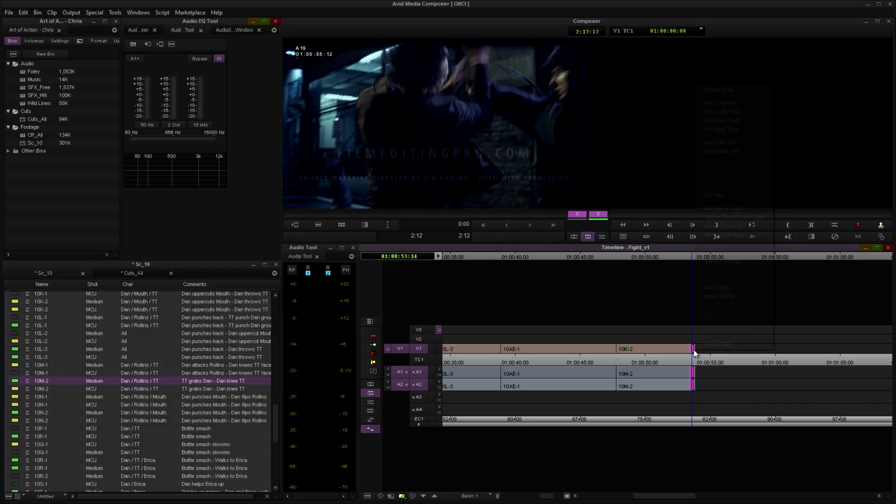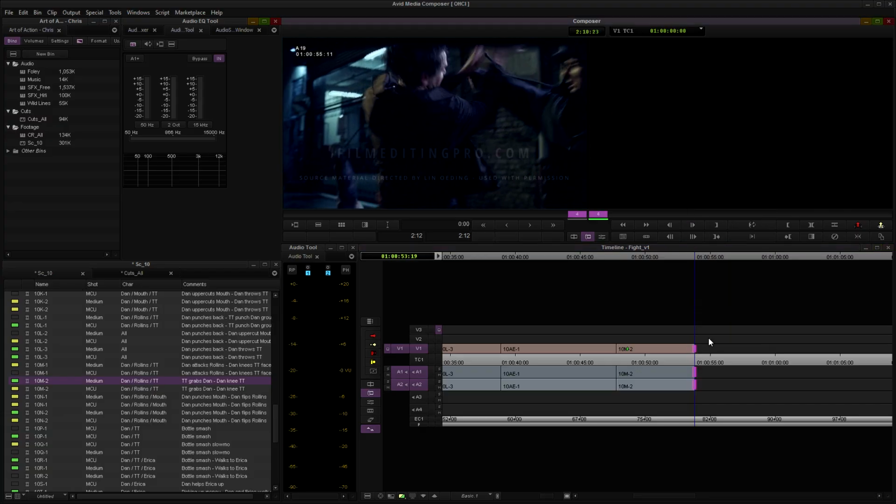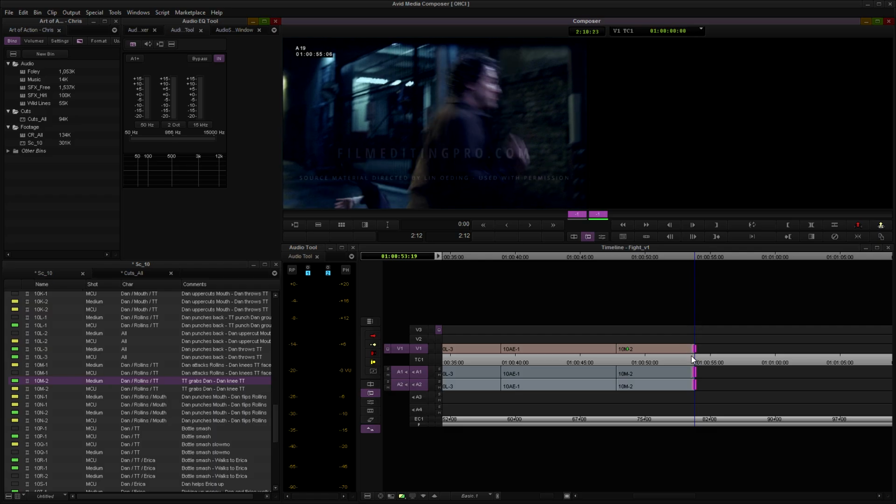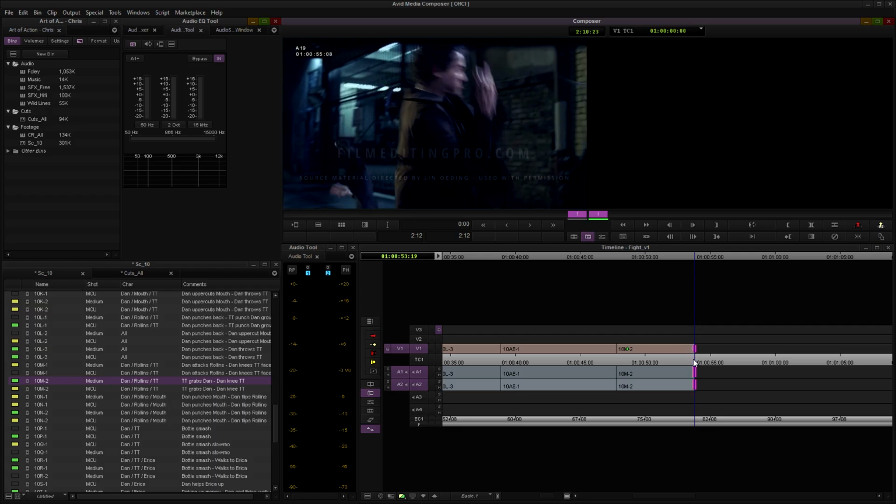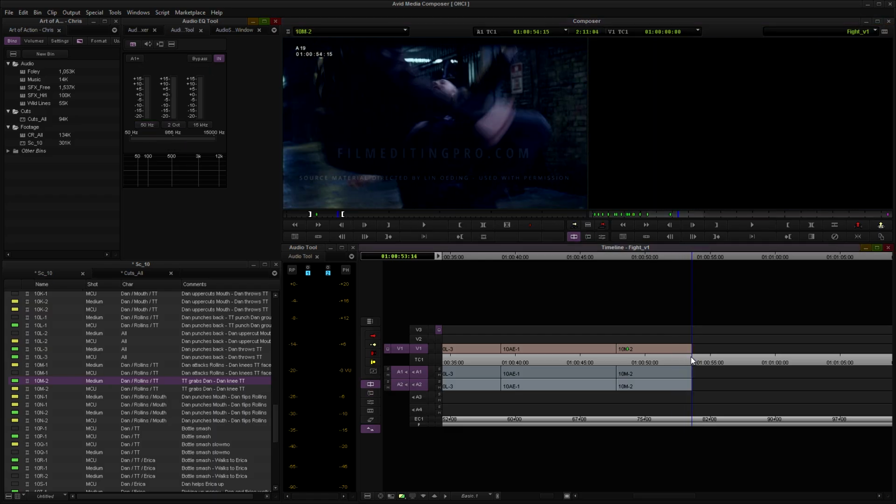That looks like Mouth, Rollins. Kind of hard to tell. They're stunt guys, I think, at this point. But I believe that is Rollins. We're supposed to be Rollins. All right, well, either way, let's move on to Dan punching Mouth.